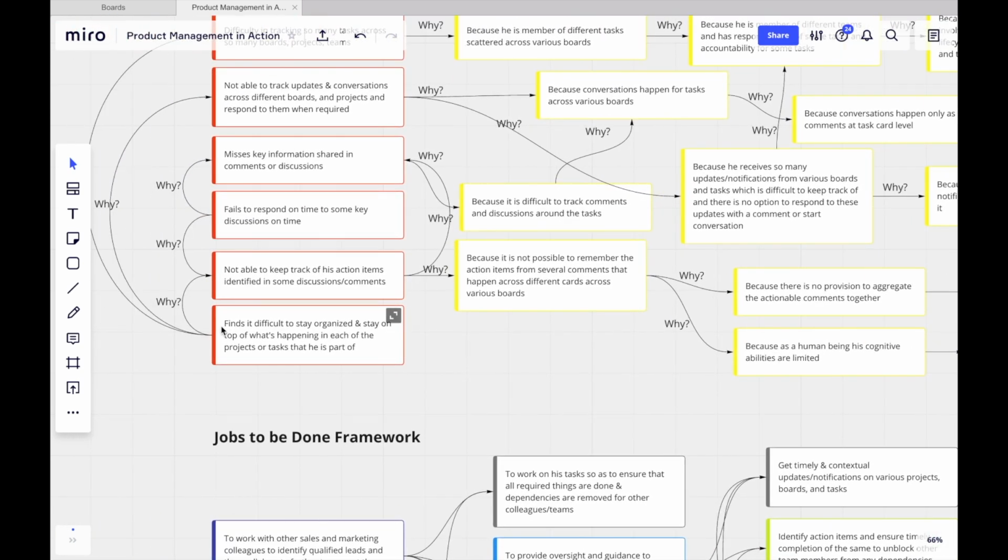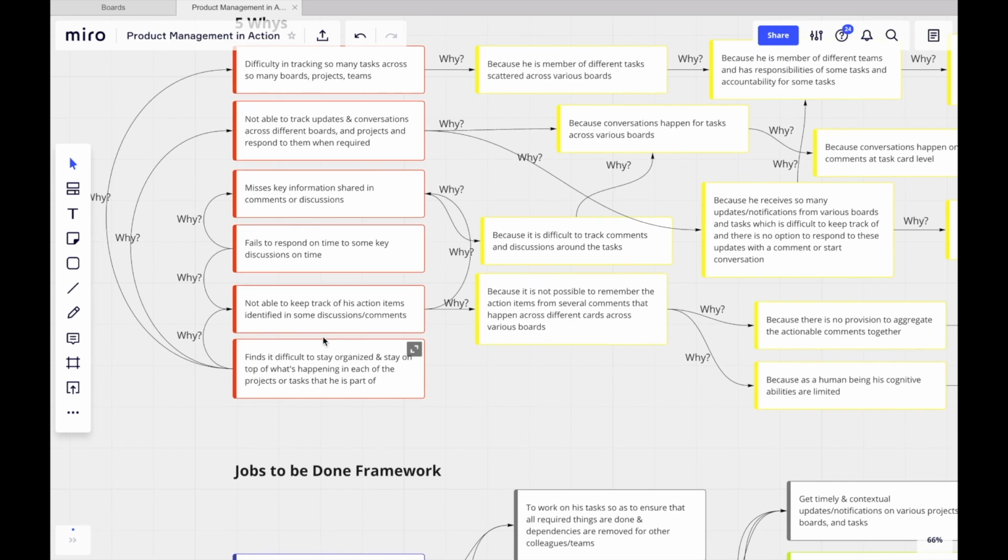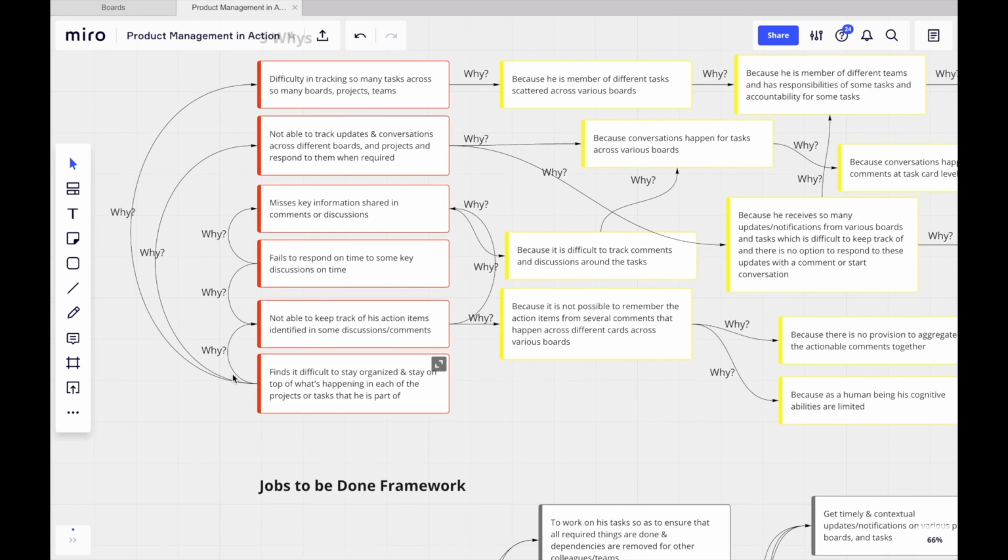Similarly, the last problem is Joshua finds it difficult to stay organized and stay on top of what's happening in each project or each task that he is part of. And why is this happening? It is because of the other reasons, like he is not able to keep track of his action items, or he is not able to track updates and conversations across different boards and projects, and he is not able to respond to them when required, and also because he is finding it difficult to track so many tasks across different boards, projects and teams.